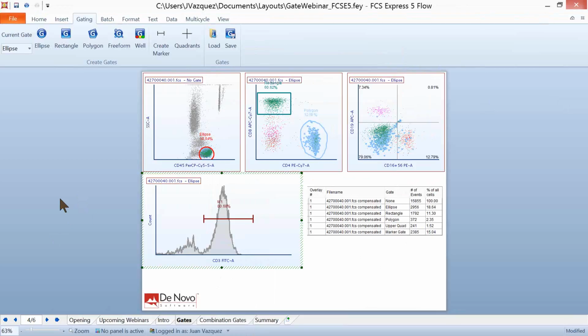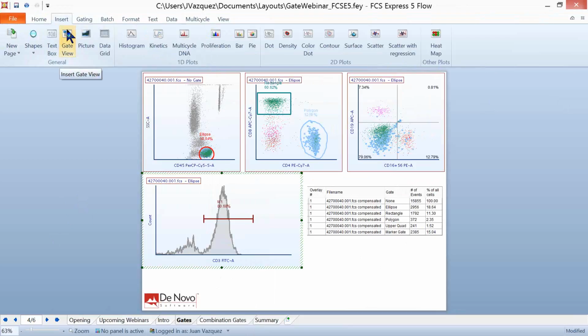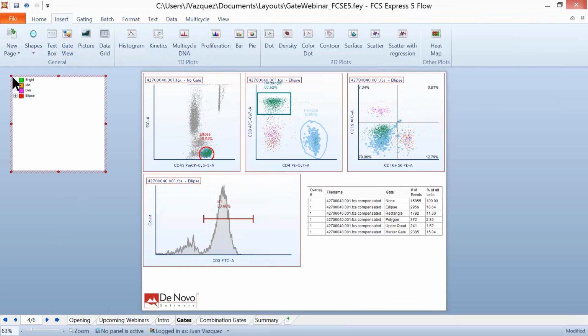Well, how do we manage these gates in FCS Express? Well, what we can do is we can insert an object called a gate view. So from the Insert tab, I'm just going to click on Gate View, and I'm just going to click on my layout. Okay? So whether I actually click on the paper of the layout or in the margins, I can insert elements wherever I need to as part of the analysis. Okay? Within the Gate View, we're going to see all the different gates that apply to our analysis.